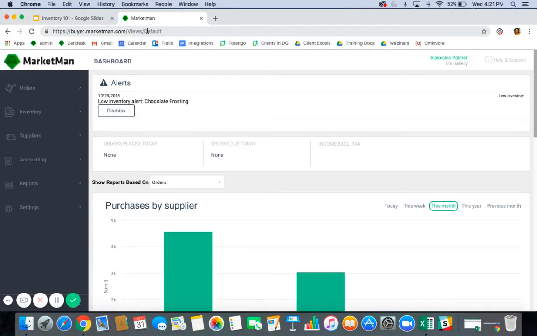First we're going to start off with what exactly is an inventory item. An inventory item is an ingredient or item that you buy from an external source. So this literally can be just about anything from your paper goods, your produce, your meat, your cleaning supplies, your disposable cups or silverware, whatever it might be. You can add anything into MarketMan as an inventory item.